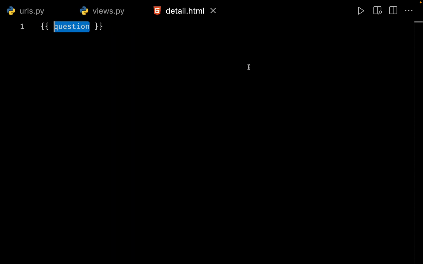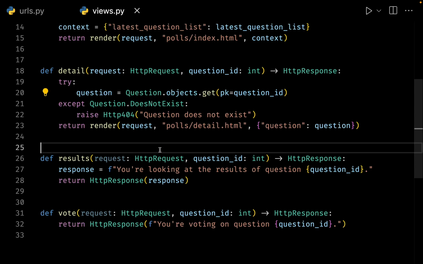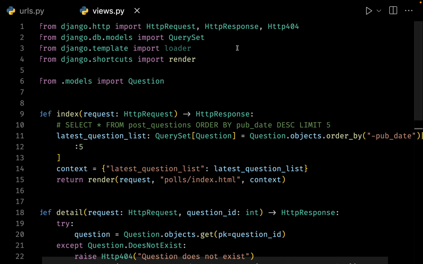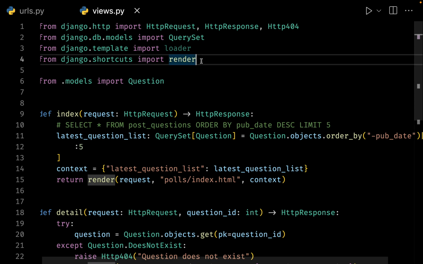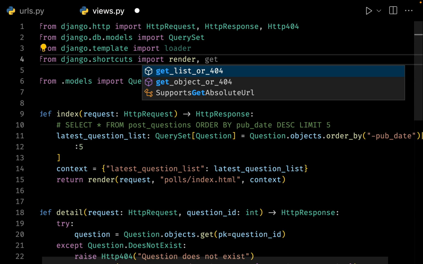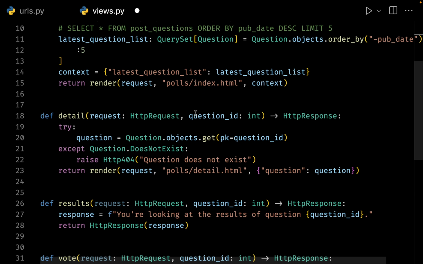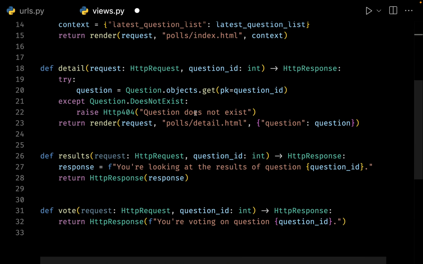I don't want the details file as of now. So this is our views file. Again, let me go to the top, and from django.shortcuts, let me import another function called get_object_or_404. Now let us go back to our details view.